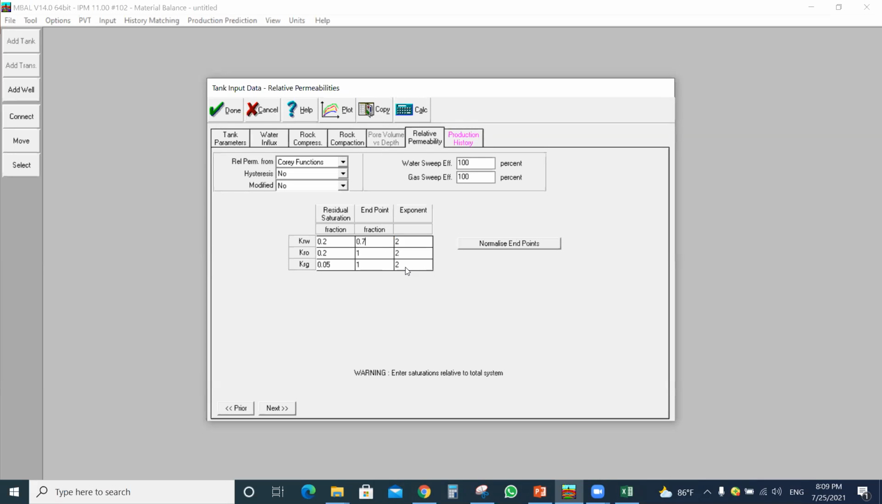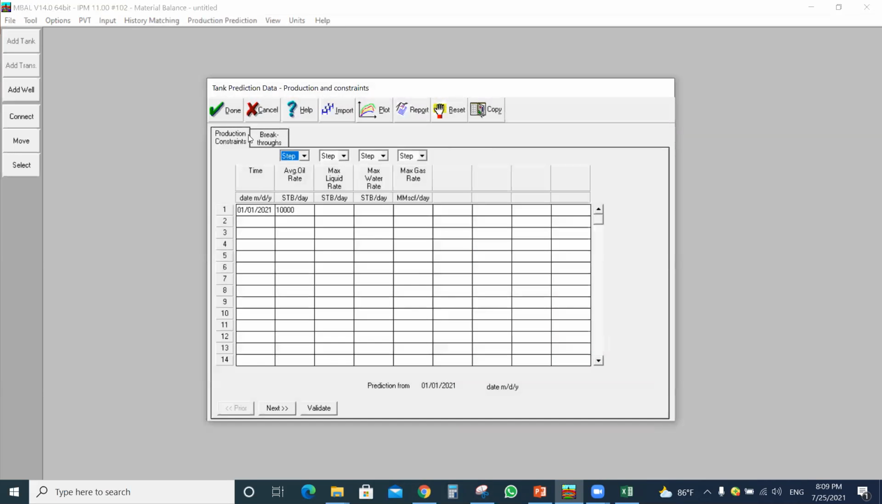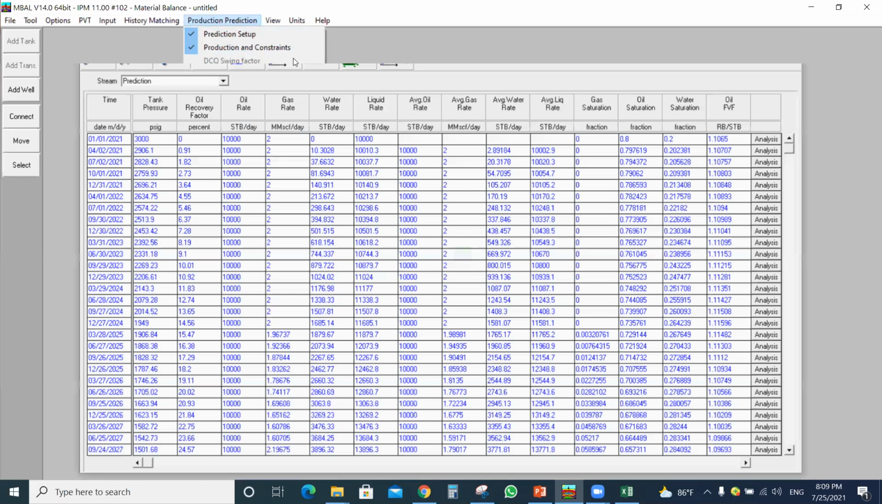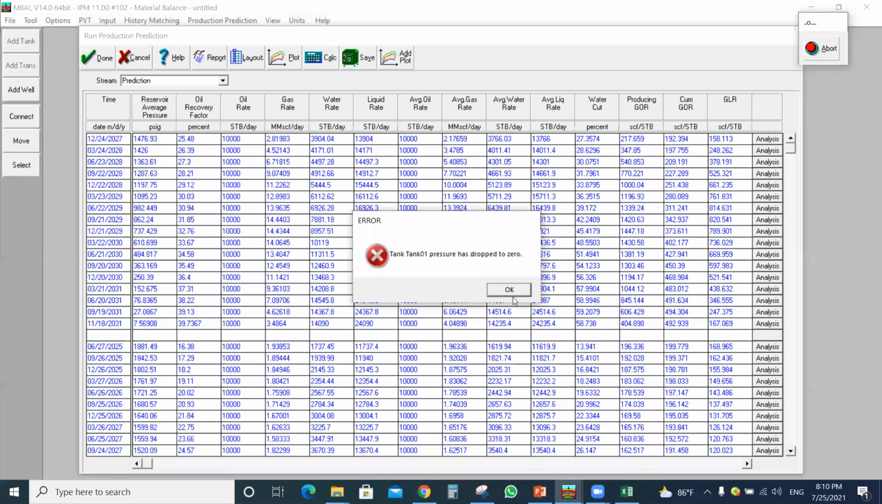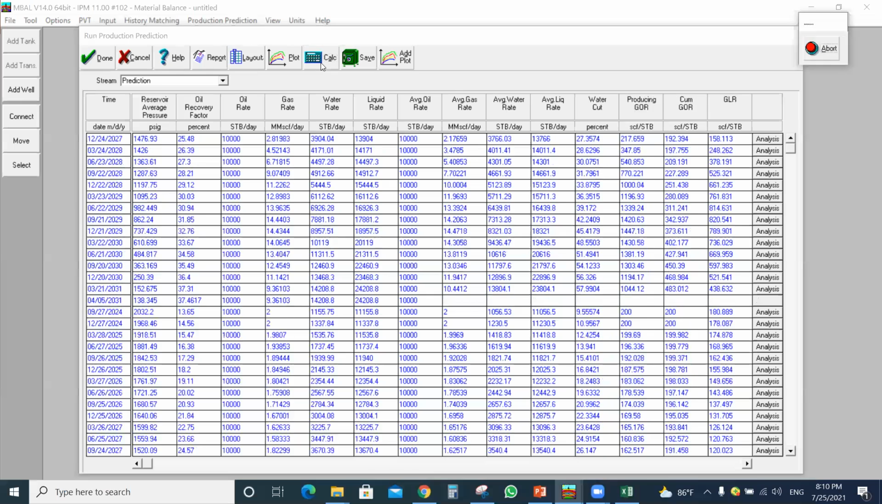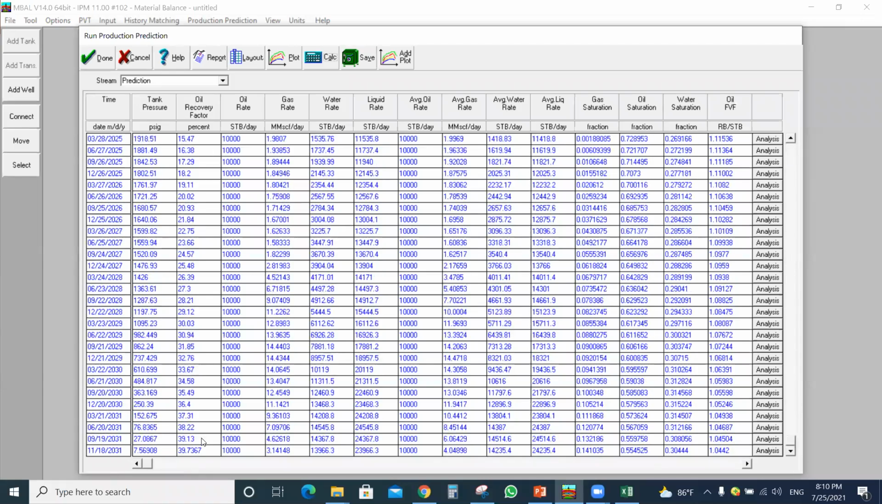We want to predict the production into the future. Then going to the prediction, we want to have about 10,000 oil barrels from this reservoir until zero reservoir pressure. Then click done, then run the prediction. Okay, so for this reservoir, we will have a recovery factor of about 40%, okay?